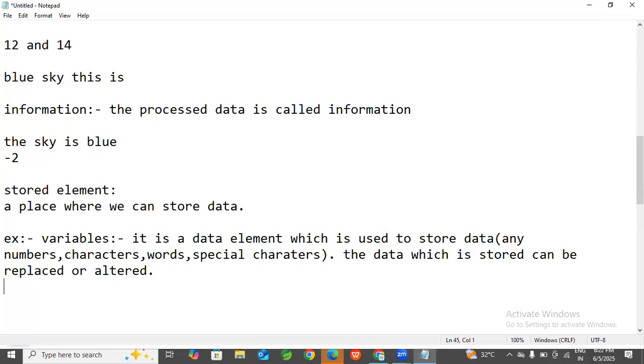So any real-time thing we can call a variable. For example, pen. Pen is a variable. How can you say the pen is a variable? When you buy the pen, you will have the complete refill, filled refill. When you keep on using, the refill will be lost. So there is a possibility of changing the state of the element.